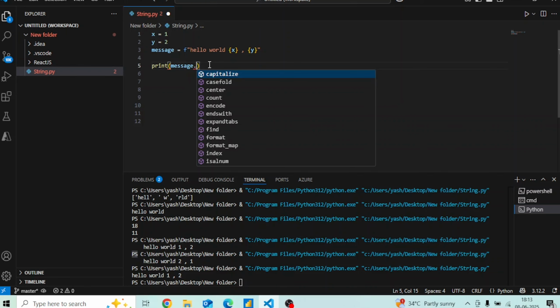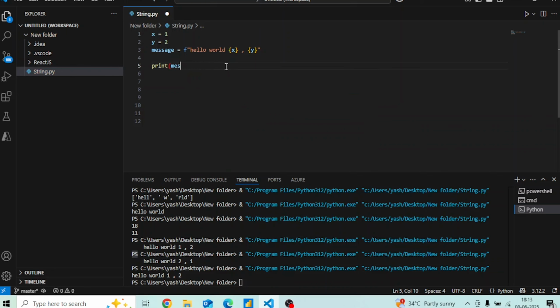Let us look at isalnum, isalpha, isascii, and isdigit. What is the difference between all of them? isalnum means is alphanumeric, which means it will accept characters from small a to small z and capital A to capital Z, and also the digits from 0 to 9. If my string contains only letters and digits, then only this will return true. Let us go ahead and see.